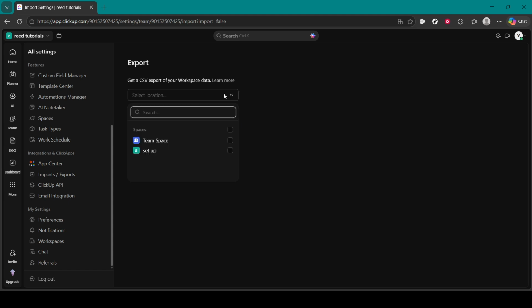Finally, choose the location you want to export from and start the export. Pick the exact space, folder, or list that contains the task you need. Be as specific as possible to keep your CSV focused and manageable. Depending on your setup, you may see options related to subtasks, archived items, or other fields. Use these to tailor what goes into the file so you get only the data you care about.